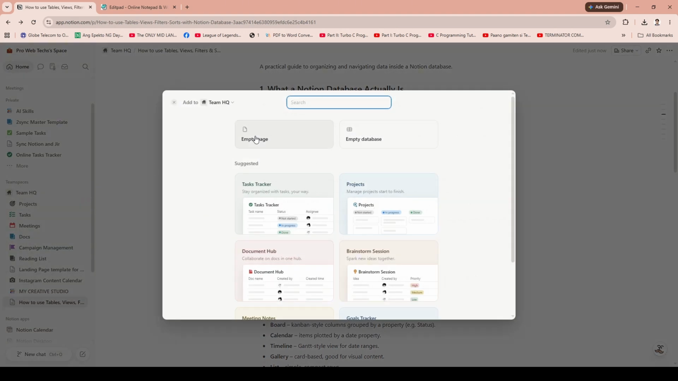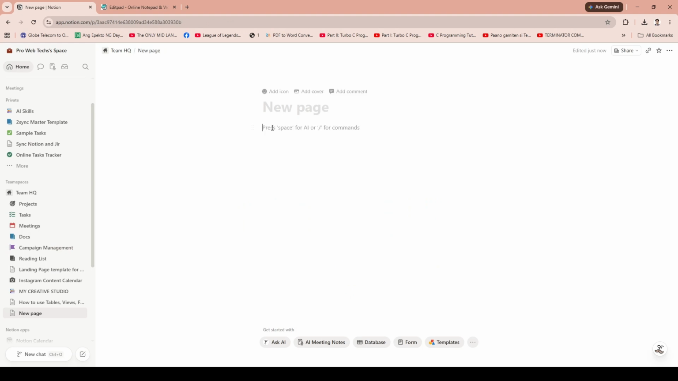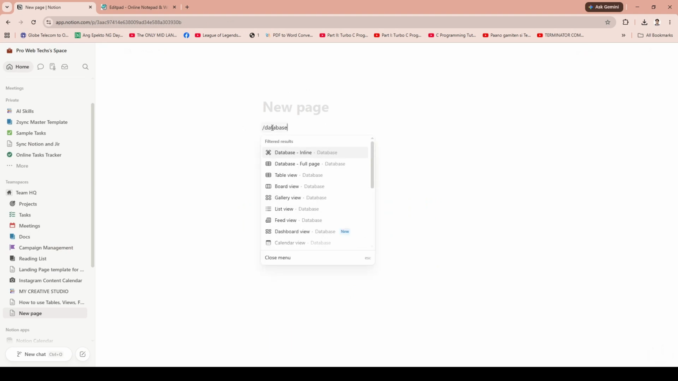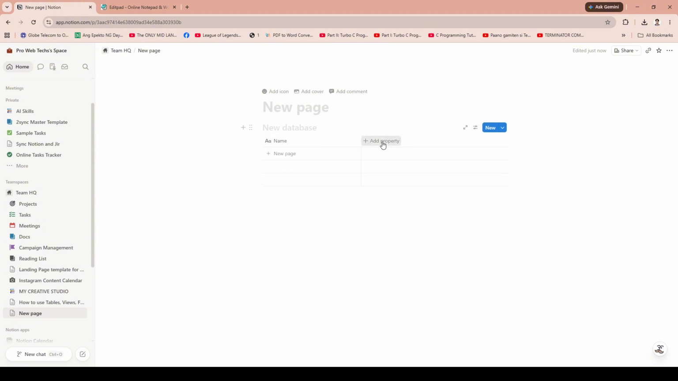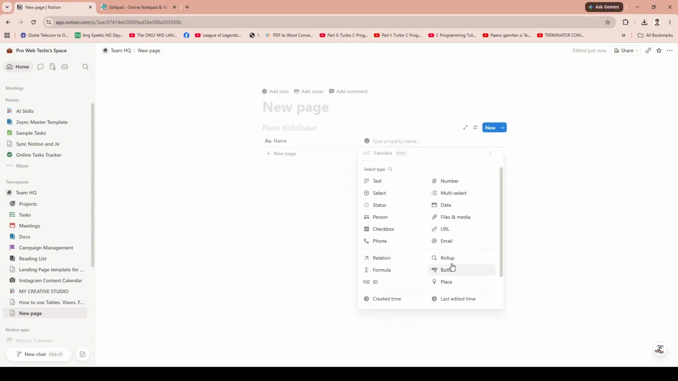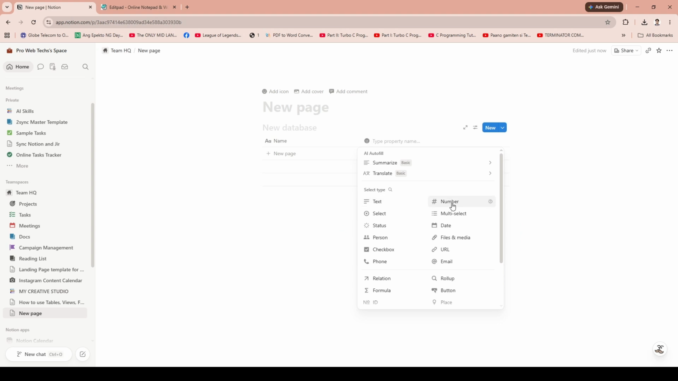Now, let's talk about properties. Properties in Notion databases are essentially fields that store specific types of information for each entry. Think of them like columns in a spreadsheet. However, unlike spreadsheets, each property is set at the database level and applies to all entries. Common property types include text, numbers, dates, and checkboxes, but you can also have more advanced options like multi-select tags or even relations to other databases.